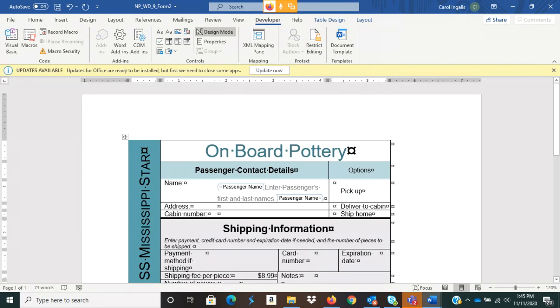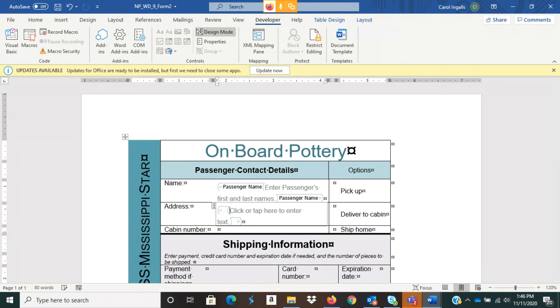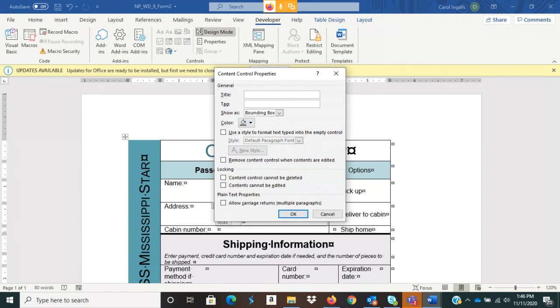And then the next thing I want to go to is address. So you'll go to the right of address, and once you go there, you want to insert another plain text content control. You know where that is now. And we want to go to properties. With properties, we want to again type in the title for that, which would be passenger address. All right, again, we're not going to change the style on that, but we are going to click the box that tells us that it cannot be deleted by the user. So we're going to go ahead and do that and click OK.